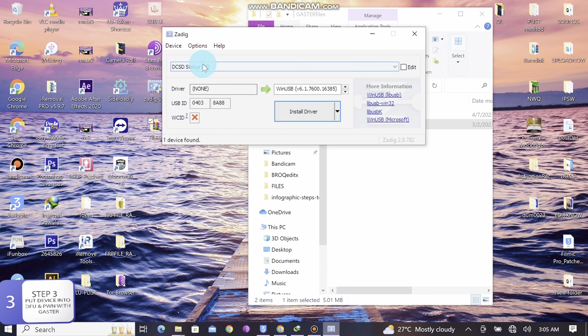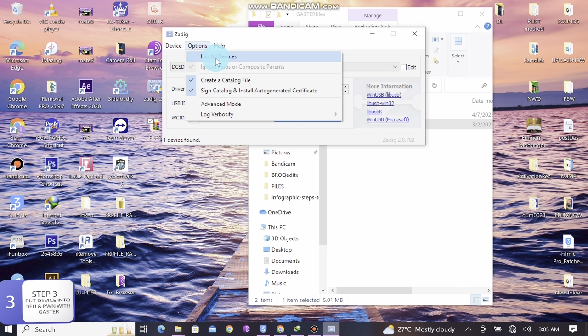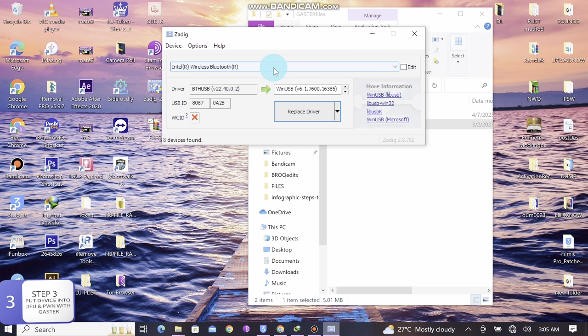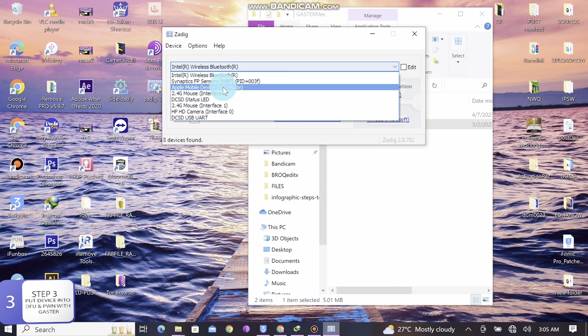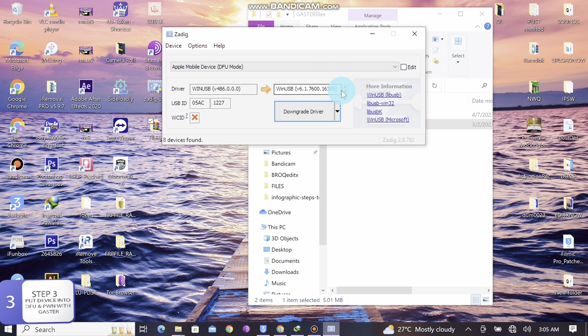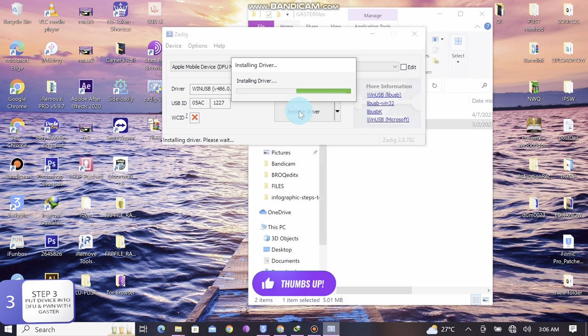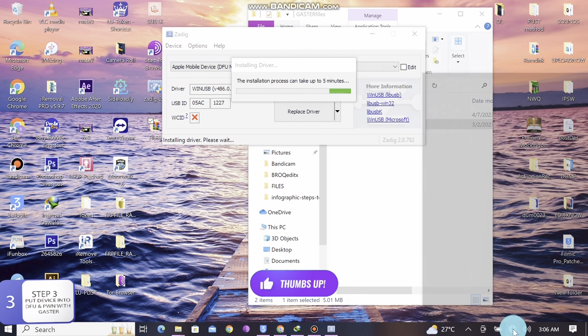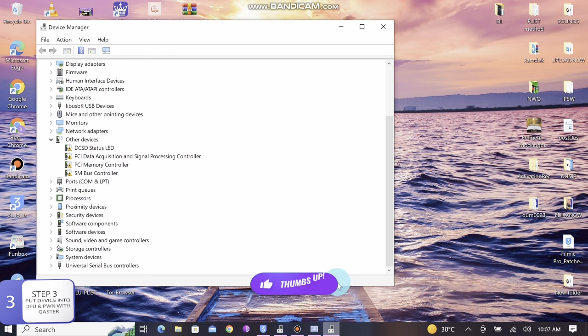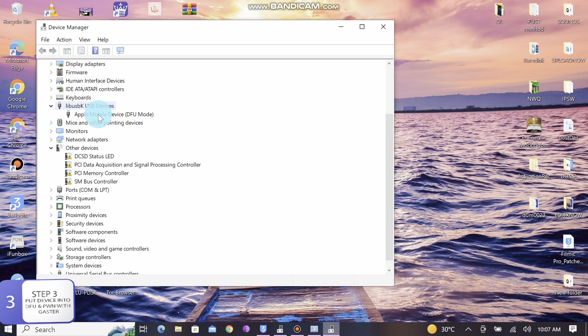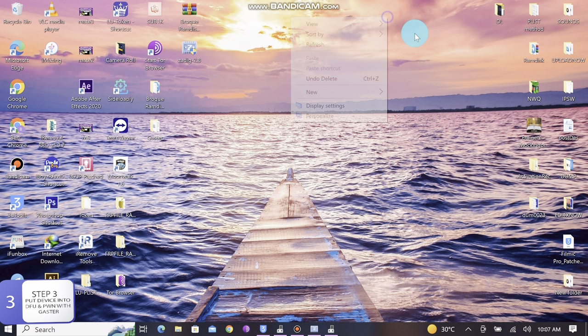to launch the tool. Click on options, list devices, and then you choose the phone, Apple mobile, and then change the driver to libusb while the device is connected in DFU mode, and then you click replace driver. Once the driver is installed successfully, you go back to the device manager to see if the driver is installed.